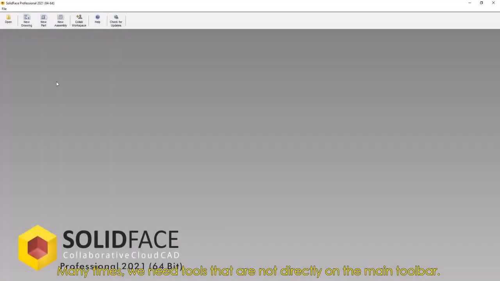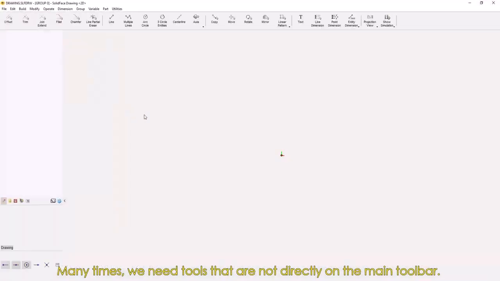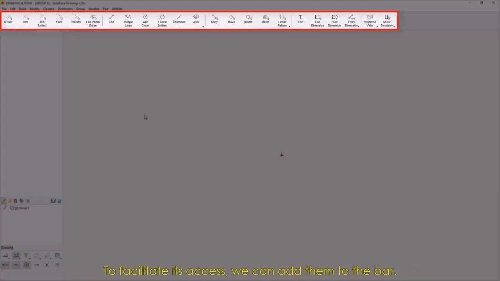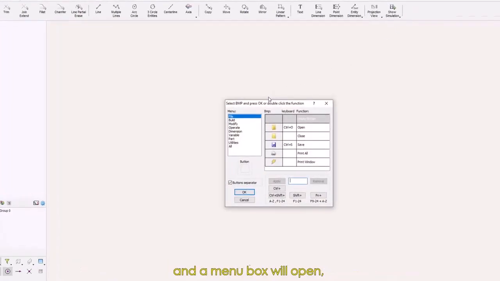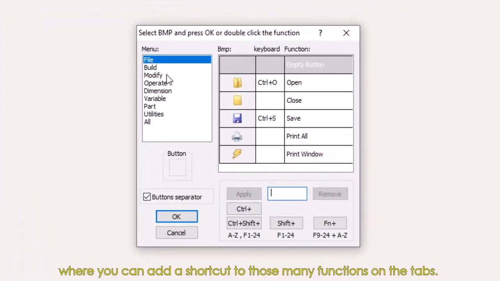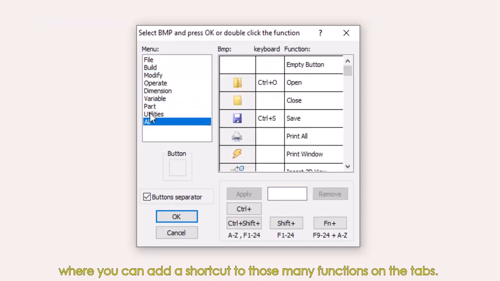Many times, we need tools that are not directly on the main toolbar. To facilitate its access, we can add them to the bar. Click with the mouse's right button on the end of the toolbar, and a menu box will open, where you can add a shortcut to those many functions on the tabs.